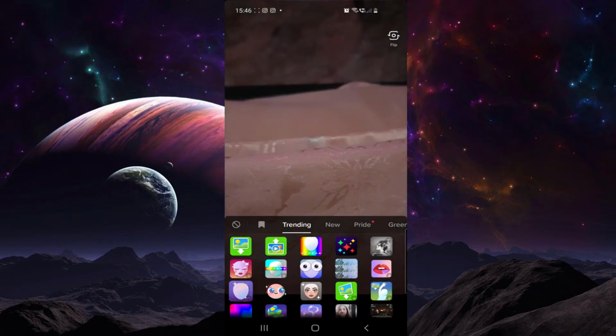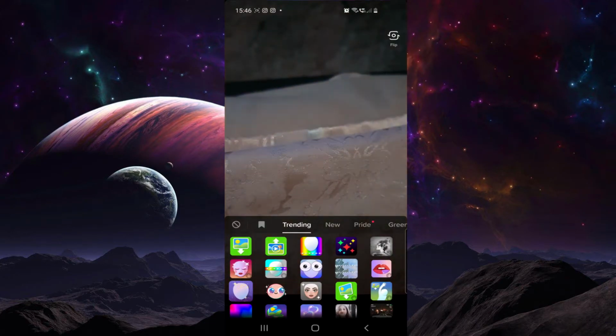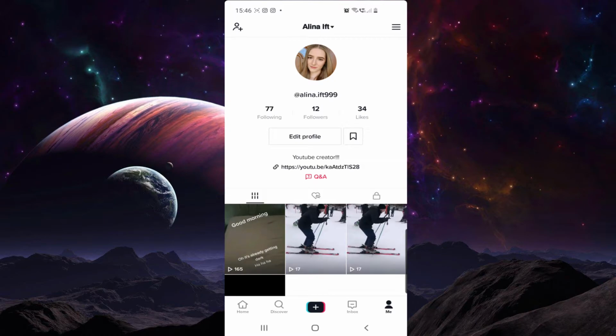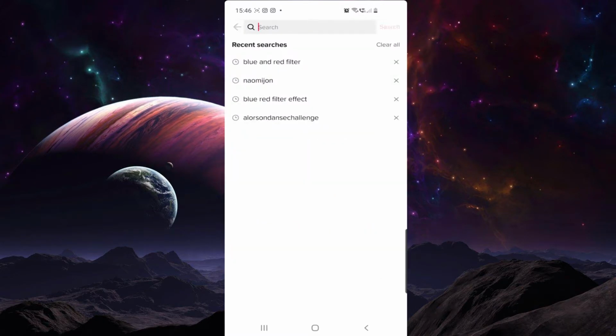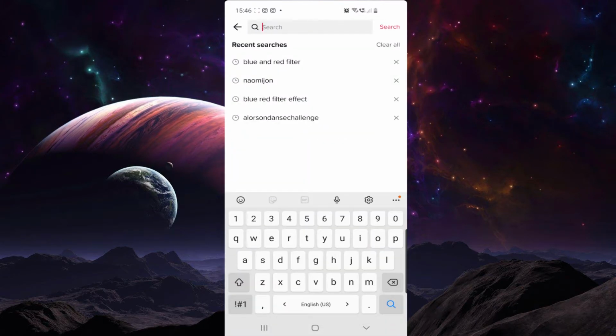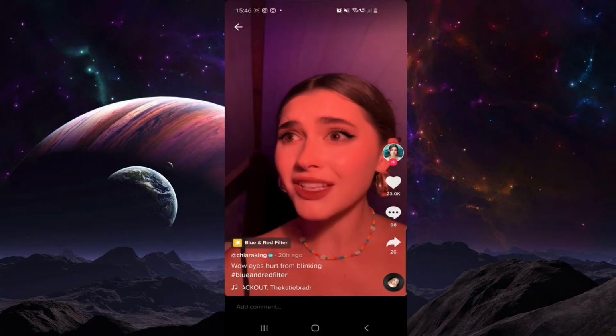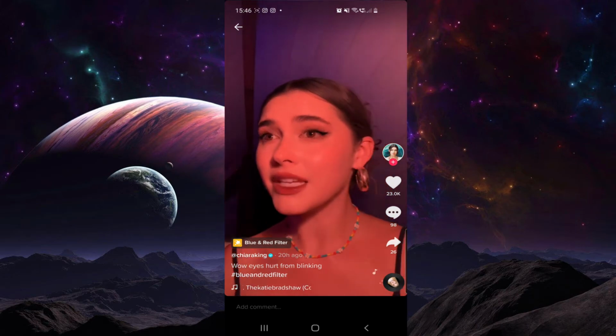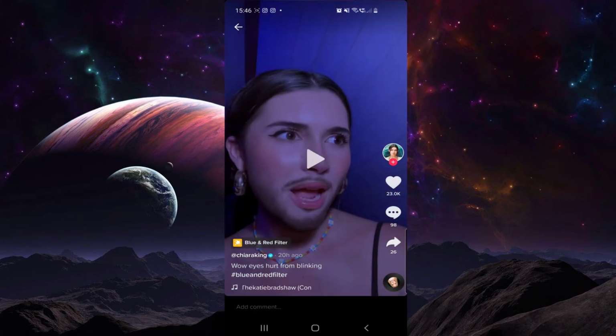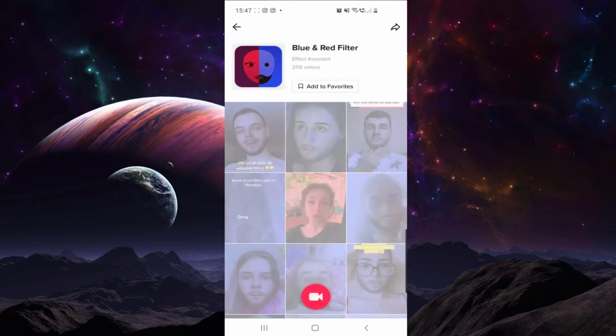If you cannot find it right here, then you have to go back, go to discover. And here you have to type blue and red filter. After that, you have to click on the first TikTok video that pops up. So I will click on this one. Then right here, as you can see, it says blue and red filter right next to this person's username. So you can go ahead and click on that.